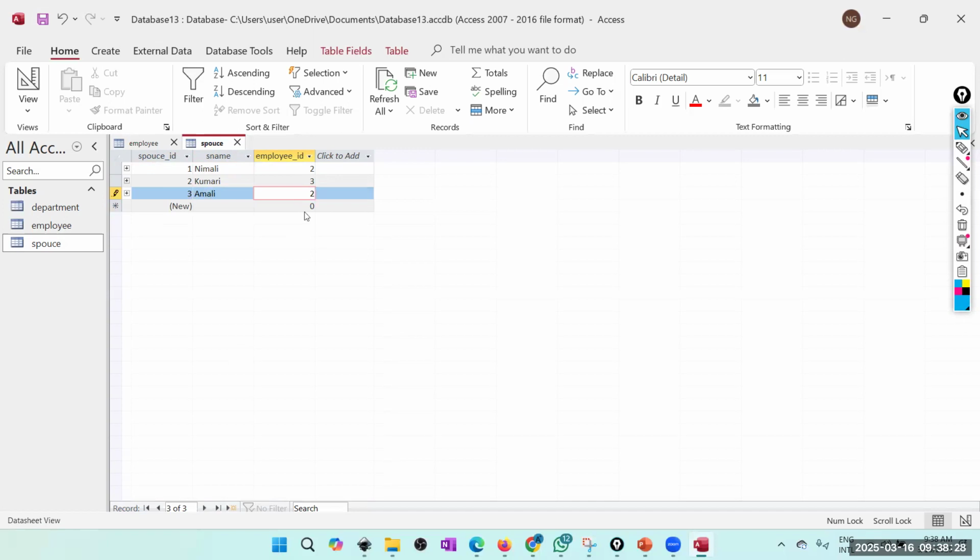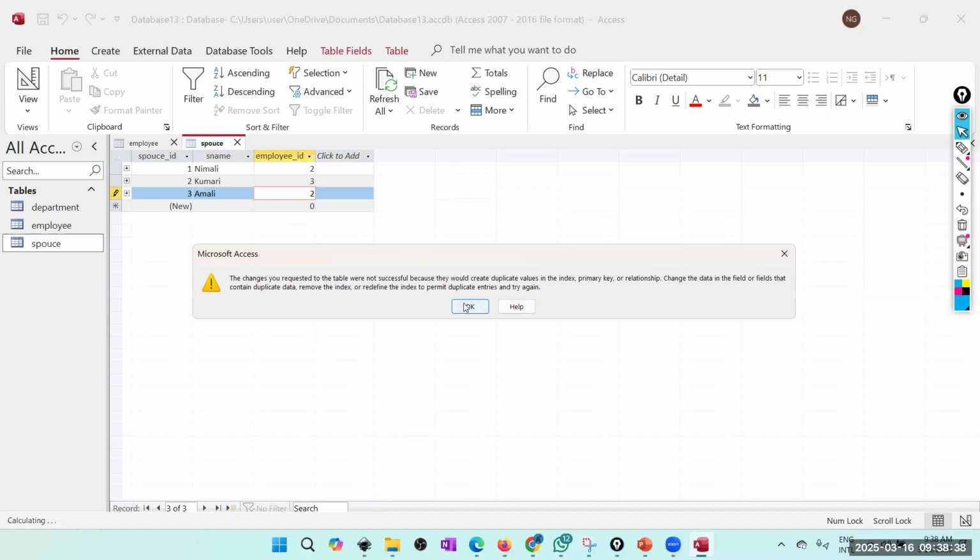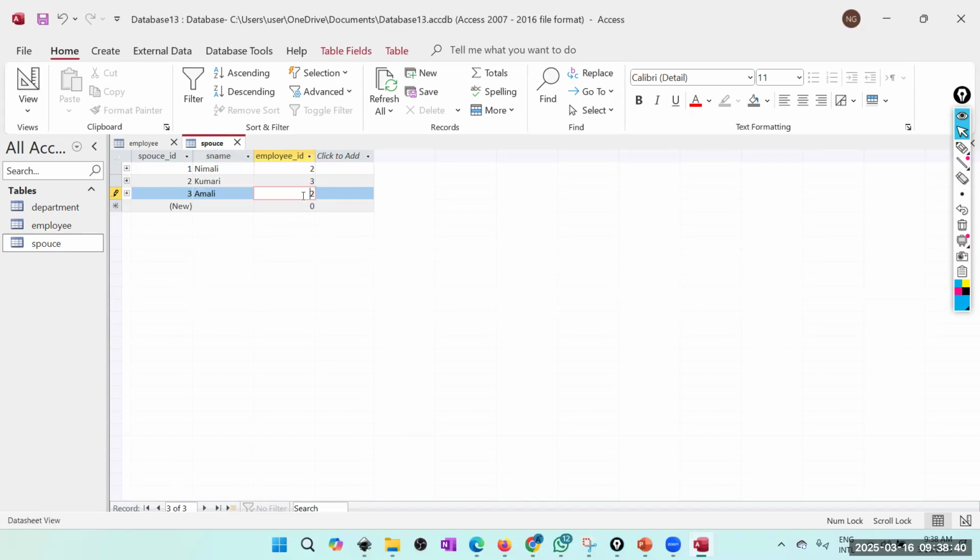Then of course it is one-to-many. That means employee 2 has 2 spouses, but we wanted to make it unique. So now it should give me an error. You can see there's an error because it's one-to-one. So then you need to go for some other ID like 4, because there's a valid employee ID called 4.